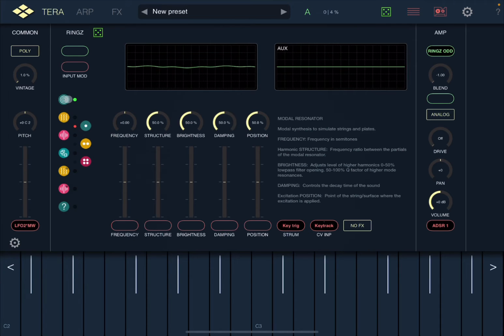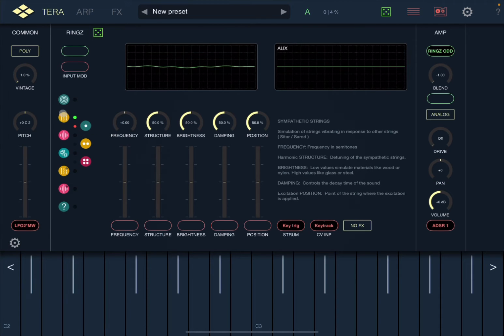The first one is activated, which is a modal resonator, which helps to simulate strings and plates, but you can change it to the next one, clicking here. This one is sympathetic strings, for a type of sound like sitar. The next one is enharmonic strings, extended. It is an extension of the Karplus-Strong synthesis with comb filter.